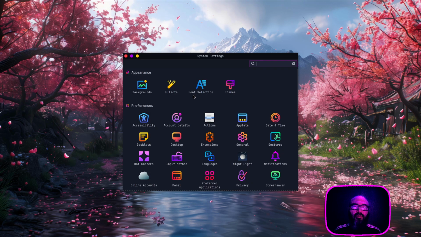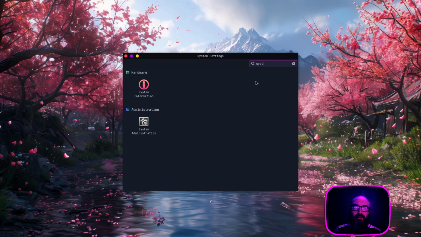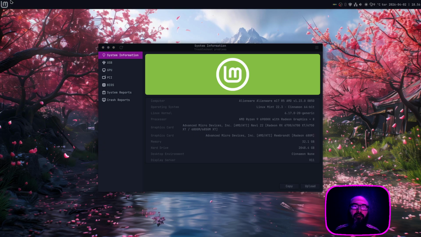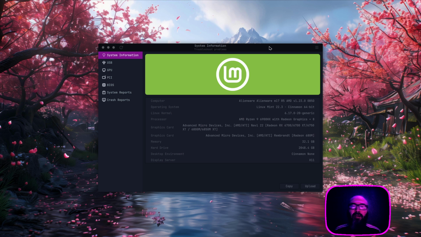Basically, I will go through the settings, system information, boom. So you can either go through the system settings, or through the application launcher menu, this one. Anyway, here we are. Alienware M17 R5 AMD, Linux Mint 22.3 Cinnamon X11.